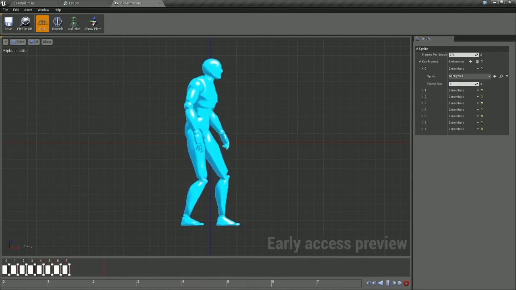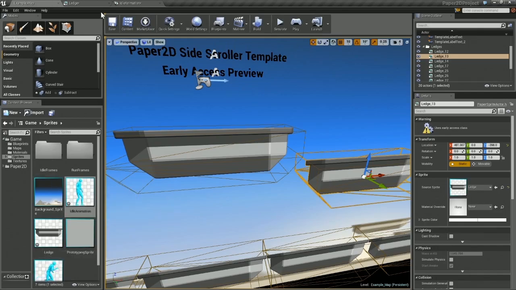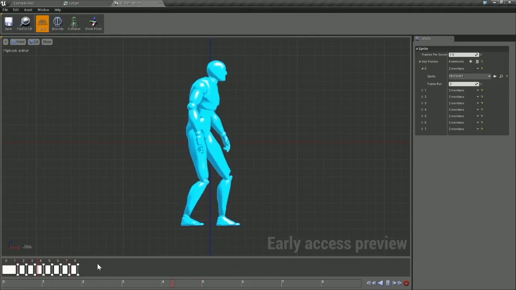You can also drag around here. This is still a very early editor, so you can't do things like drag and drop frames back and forth within here to reorder them. That's something we'll add in the future. However, you can drag from the content browser. You can drag a sprite or another flipbook onto this timeline, and that'll insert all of those frames there.